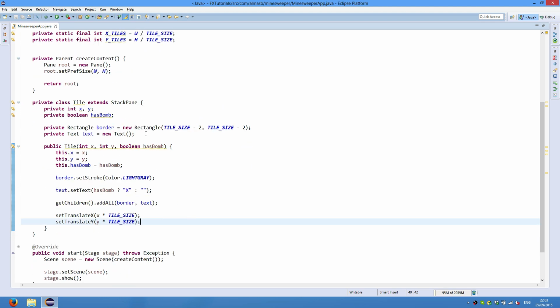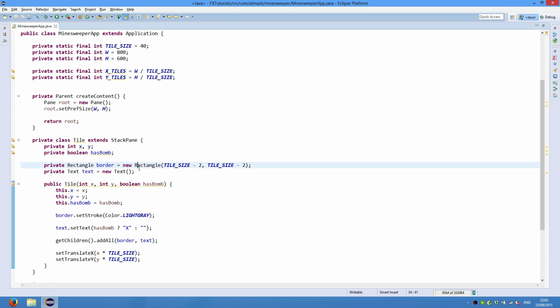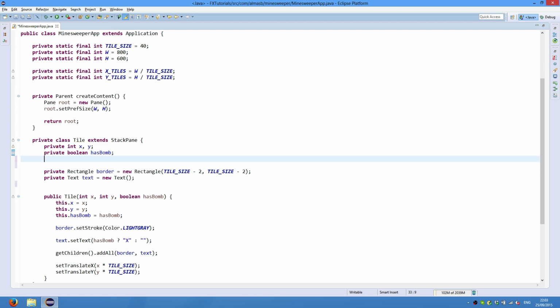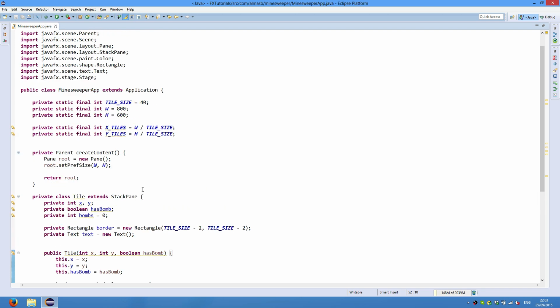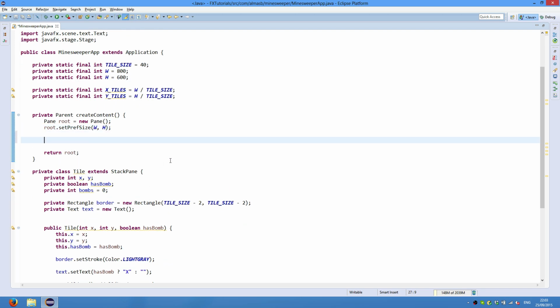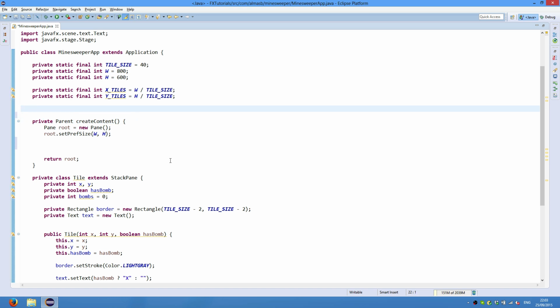We also need to be able to track the number of bombs around each tile. So we'll also have a field value and bombs. So this will be number of bombs around that tile, which we should be able to set later, because we first need to populate the grid. And even before that, we need to actually declare our grid. So tile, so it's two-dimensional array, tile, X tiles, and Y tiles.